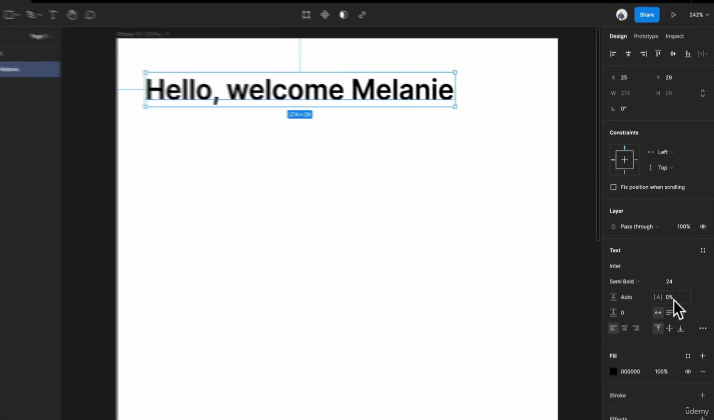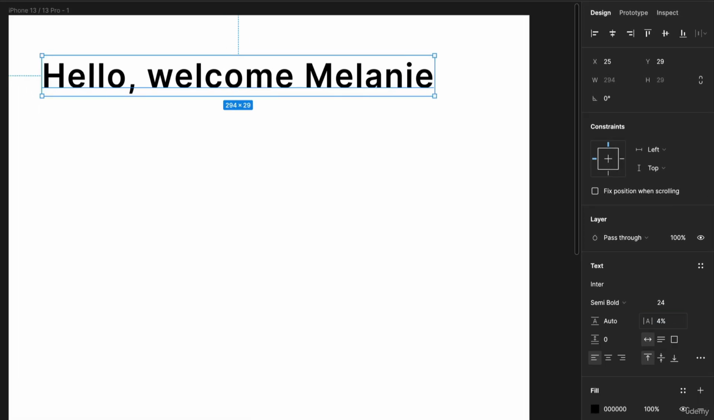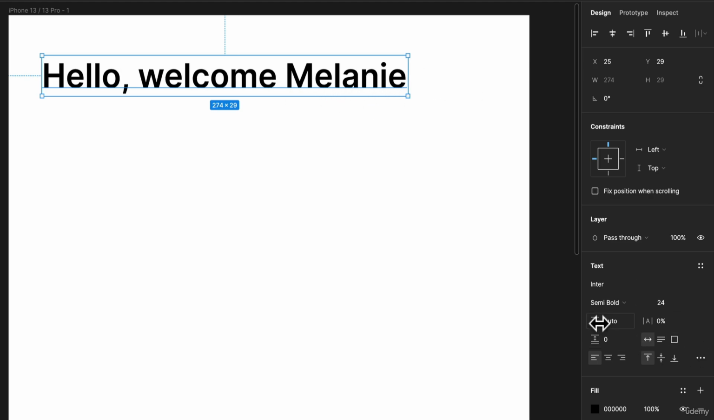Okay. We have the spacing between letters. If I set that to like 4%, you see how the letters are more spread apart. So I'm going to undo that because I think they're fine right now. We can also set the line height. I like to go based off of percentages. So I like to go to say like 115% for headings, maybe 125 to 150% for body copy.